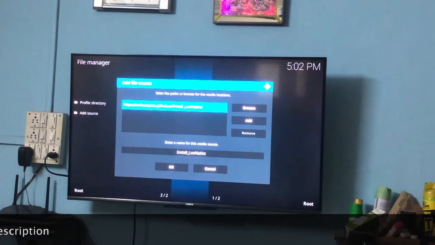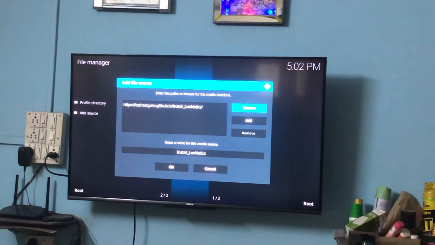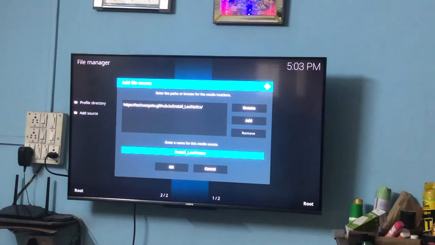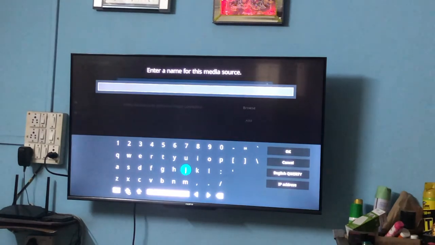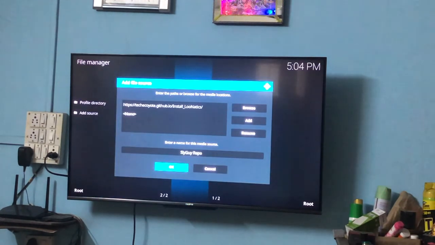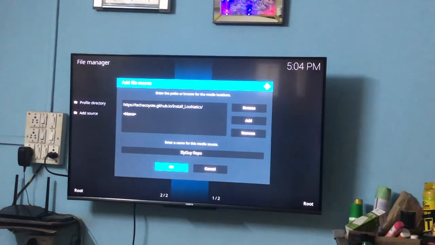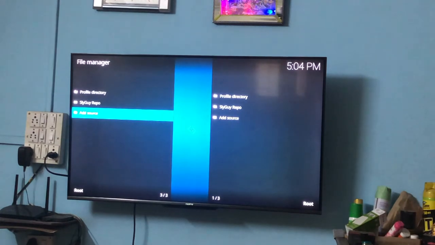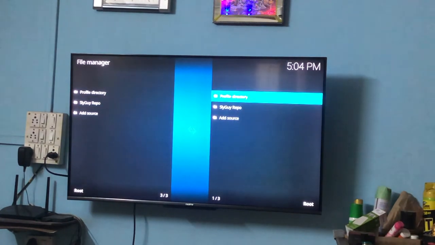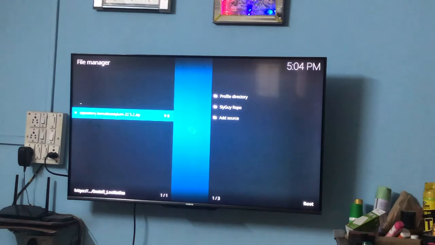We're going to select. You can name it anything. We will name it SlyGuy repository. Now we have the SlyGuy repo, and here we have the zip.